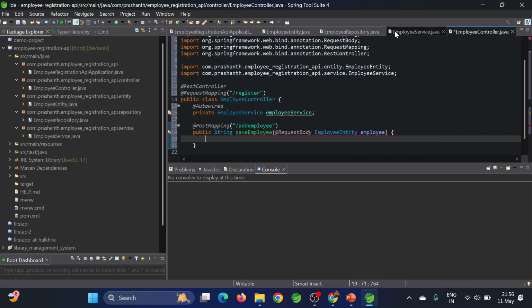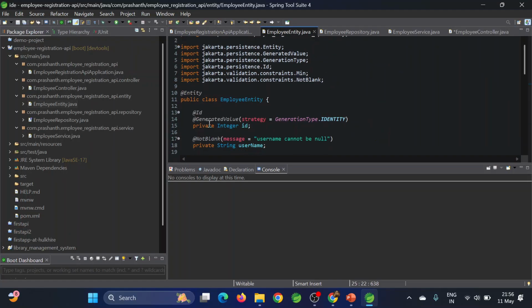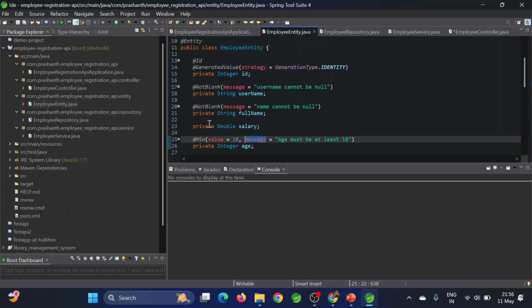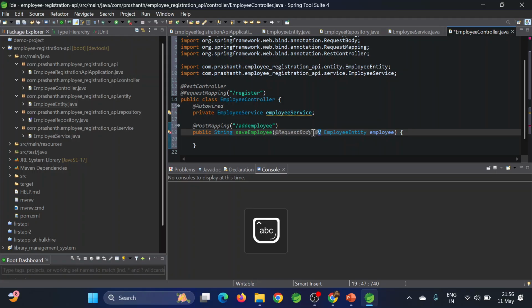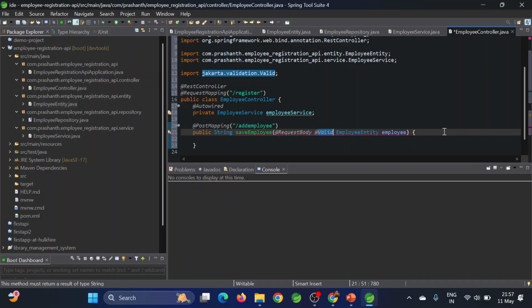And also, guys, we have annotated every variable with its annotations, right? Because of these annotations, we need to use @Valid here, where it validates whether you are following the rules or not. If it says so, the user should follow the rules. Then after, we'll write the rest here.